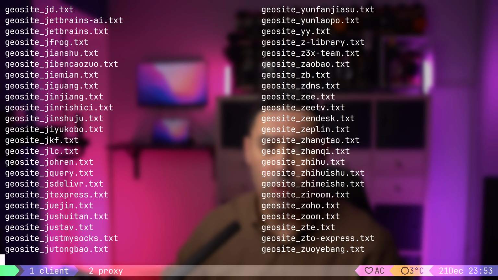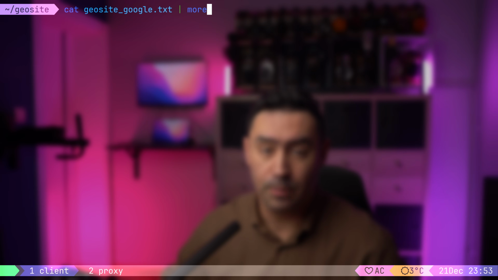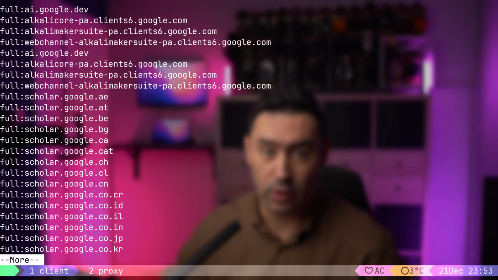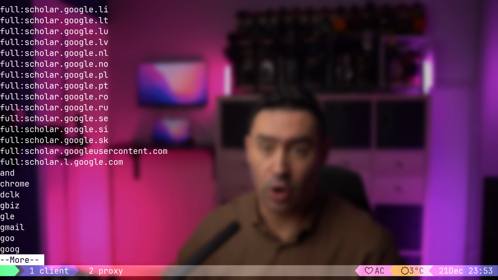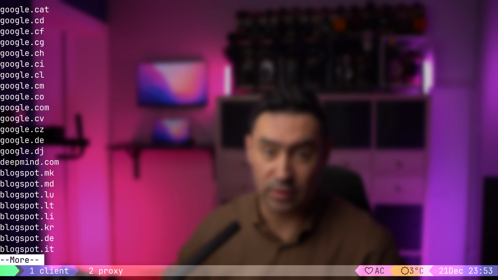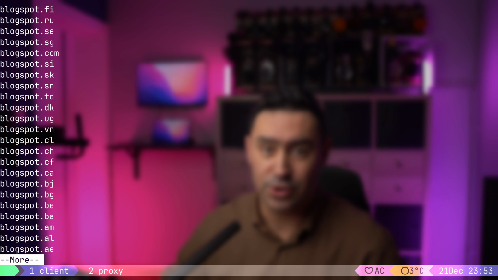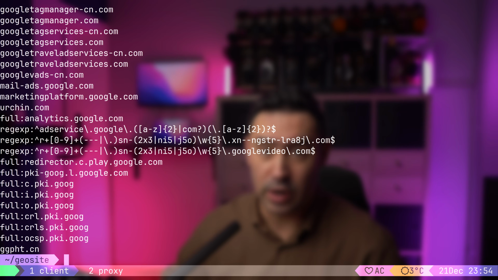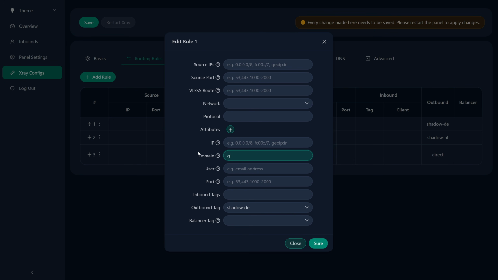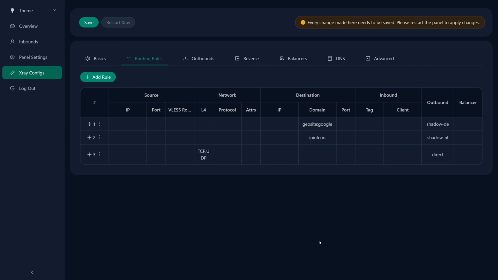Now, if we go to the geosite folder and list the contents, we'll see a list of files, each containing domains grouped by categories. For example, if I open geosite Google, we can see all the domains owned by Google. Some entries start with full colon, which means they require an exact match. Others don't, which means they match partially, and some entries are regular expressions. So if we want to match all Google domains, we can simply enter geosite, colon, and the category name in the domain field. Xray will then match all of those domains and route the traffic through the shadow.dat proxy.